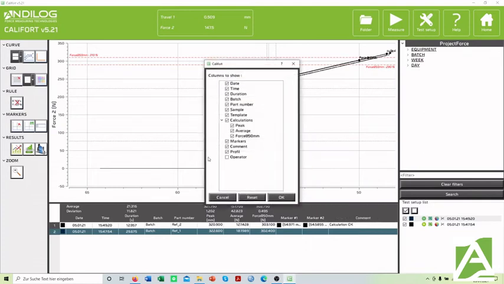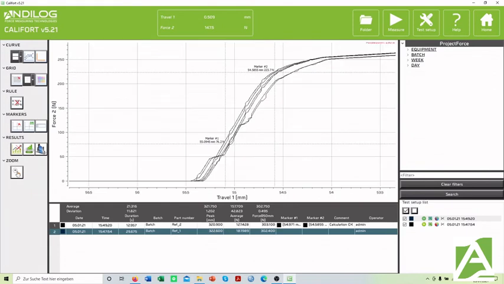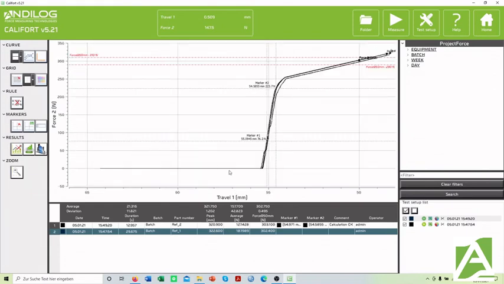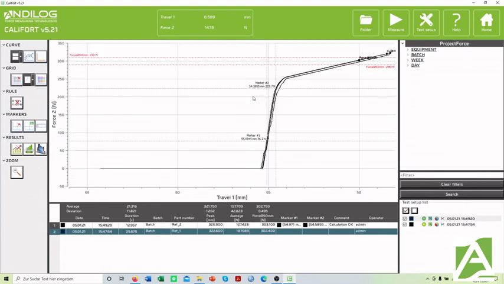Zoom on the curve by holding down the left mouse button and release when you have selected the desired area. Zoom out by clicking on this icon or by right-clicking with the mouse. Click on the Excel logo to export all the points of the test curve of the selected line.